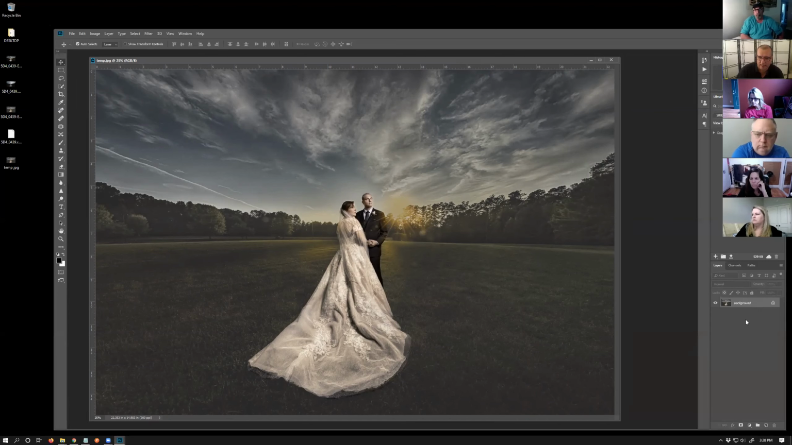How do I duplicate it? I grab it by the name. This is the new layer icon here, down here, where my cursor is. And I drag the layer to the new layer icon, and it creates the background copy layer. Then I can go in here, double click on it, and rename it to base image.